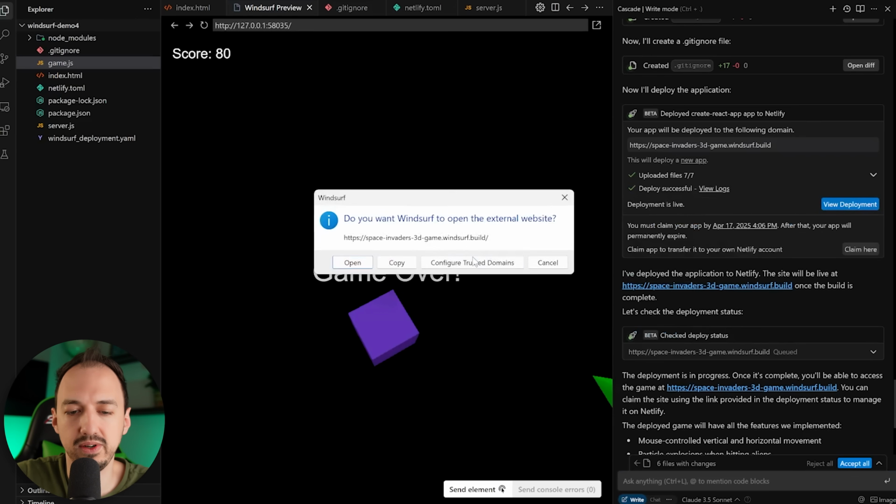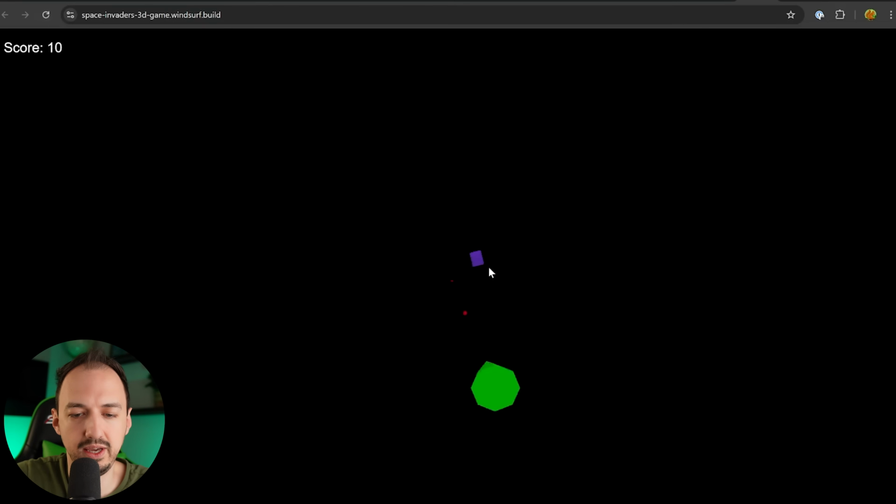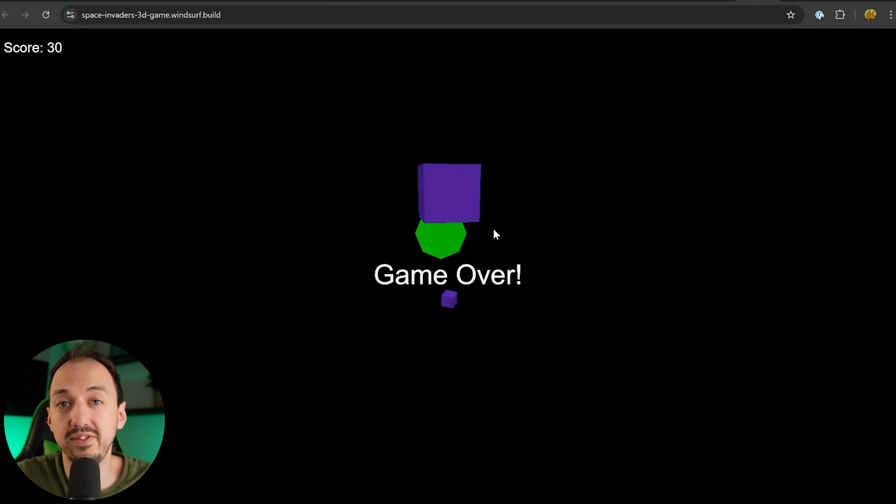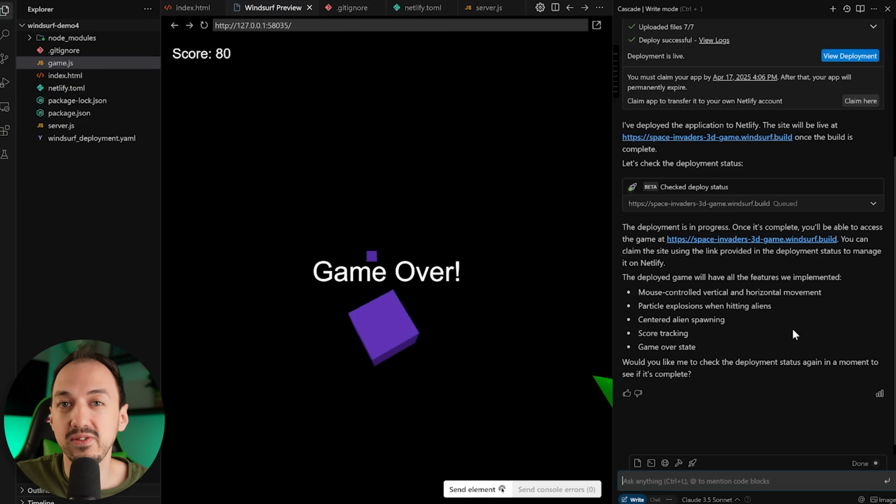So I can go over here and play the game. There we go. So I didn't need to have any other special software to actually deploy this application. I did all of this from within Windsurf. So I think this can be really useful for quick games and one-off tools that you might want to deploy, and hopefully in the future they will also add support for deploying servers. So that's Windsurf in a nutshell.